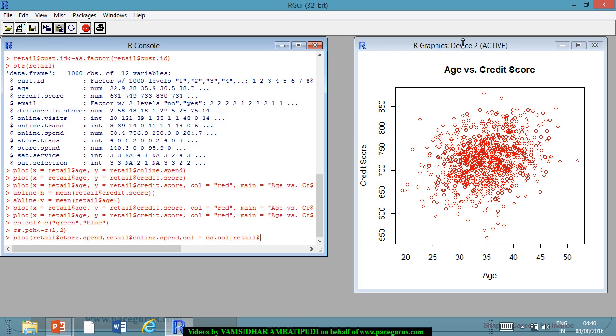Retail dollar email. Retail dollar email means there are two values associated with the email ID, right? So the levels of it will be shown. It's as good as a mapping that is being performed. No would be given the green color, so yes would be given the blue kind of a color.